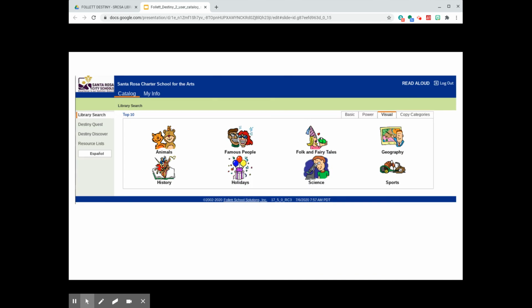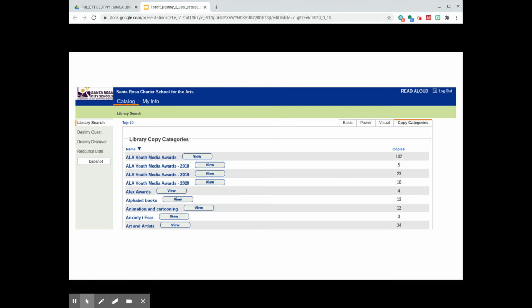The Visual tab offers an option for viewers who work well with pictures. From this slide image, you'll see options for search by animals, famous people, folk and fairy tales, geography, history, holidays, science, and sports. Finally, the Copy Categories tab will bring up various lists by subjects, by awards, lists in alphabetical order. Clicking on each list will bring up books that were assigned to that category.